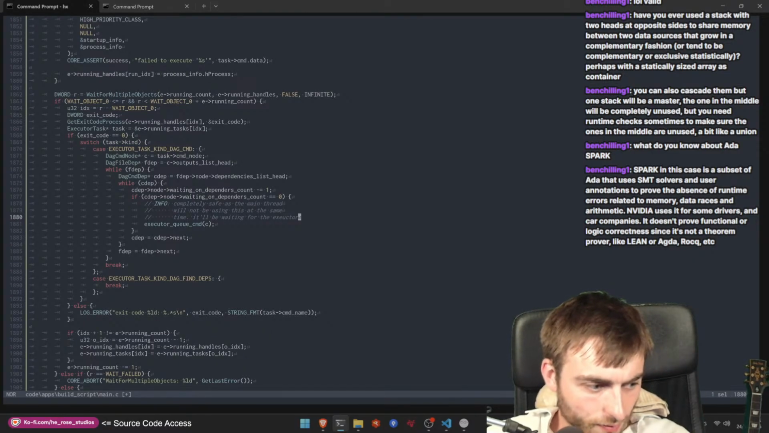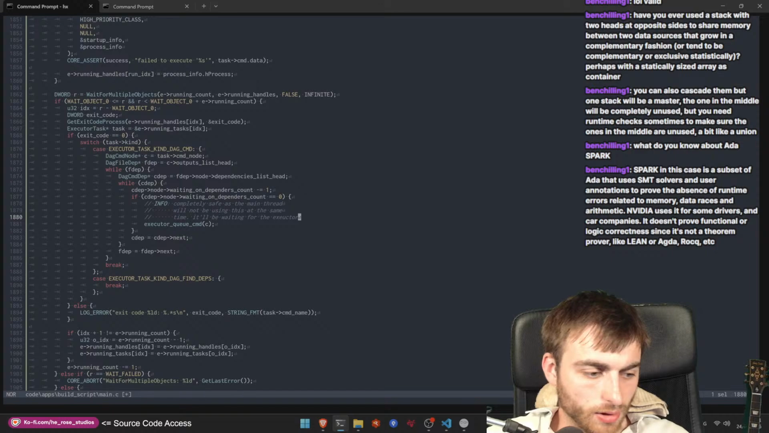Spark in this case is a subset of Ada, which uses SMT solvers and user annotations to prove the absence of runtime errors related to memory, data races, and arithmetic. Right. NVIDIA uses it for some drivers and car companies. Okay. It doesn't prove functional or logic correctness. This is not theorem proof. Right. Okay. Right. Nice. Fair play.